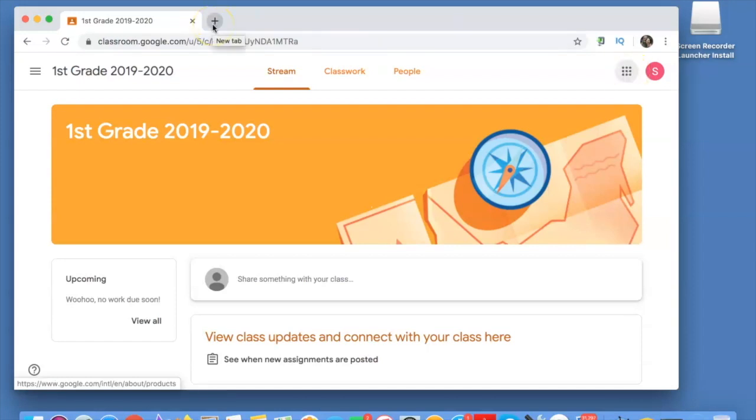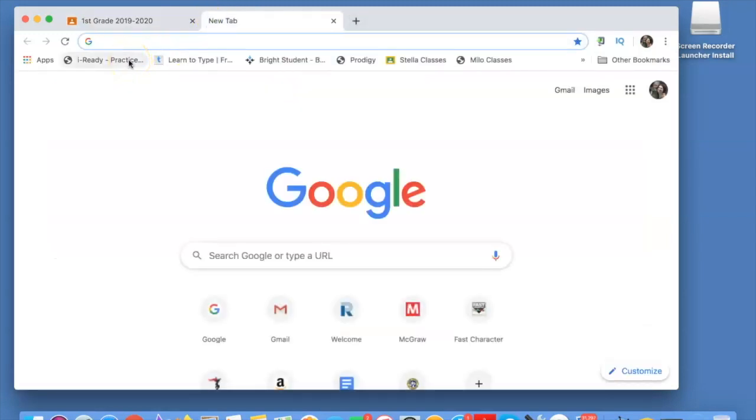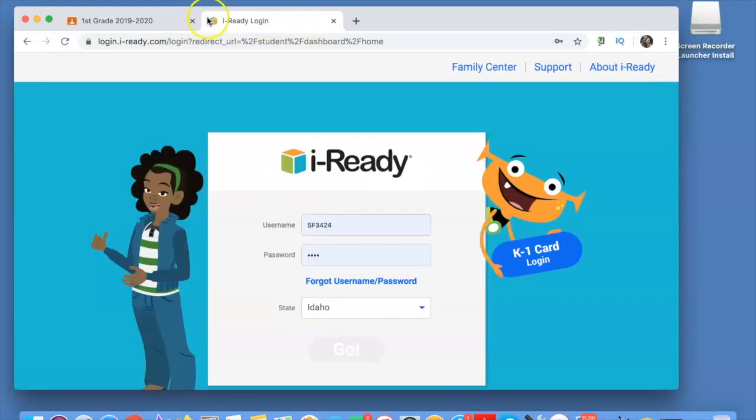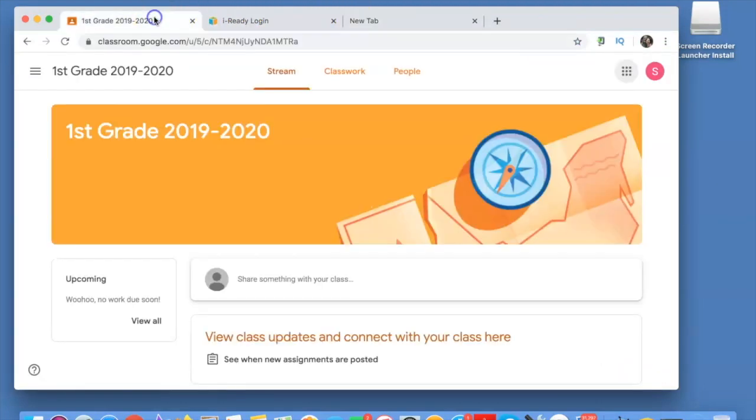We're recommending for your child that as you go to other locations, for example, maybe iReady to do your iReady practice, or to Wonders to read a Wonders story, that you keep your Google Classroom tab open so that you will see any updates in real time from your teacher.